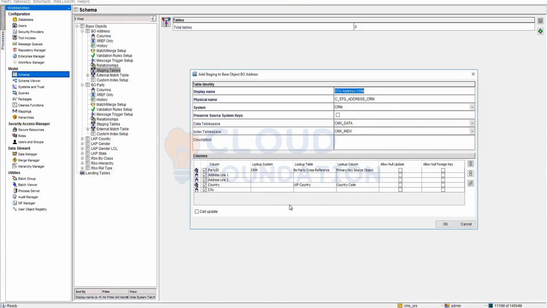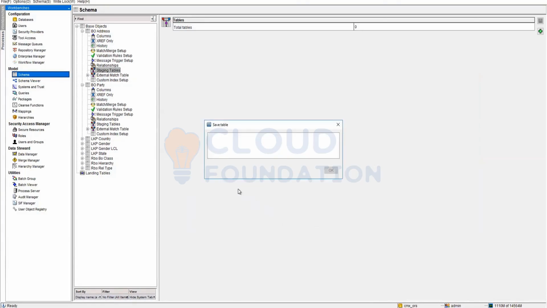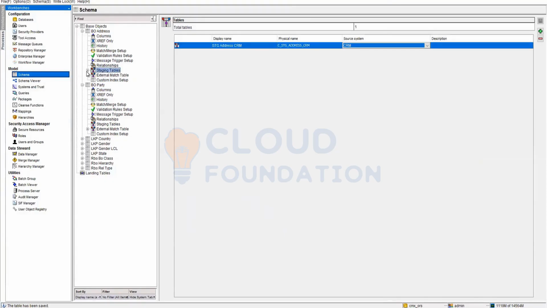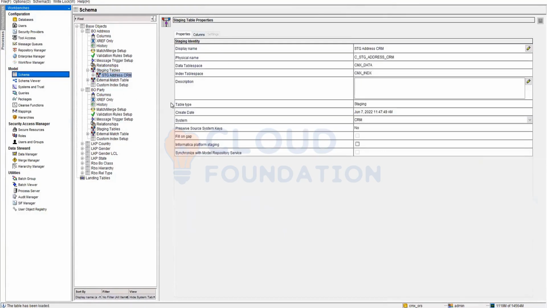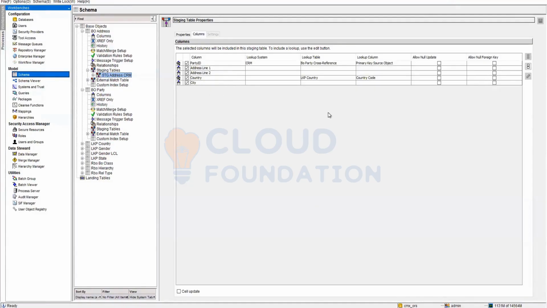We never create attributes in staging. We only select the attributes and configure the lookups for the references which we created. Just click, and the staging table will get created. Now, what are the properties in the staging table? These are the properties, simple. And these are the columns which we selected. We can unselect over here and save it. Those things can be done over here as well.